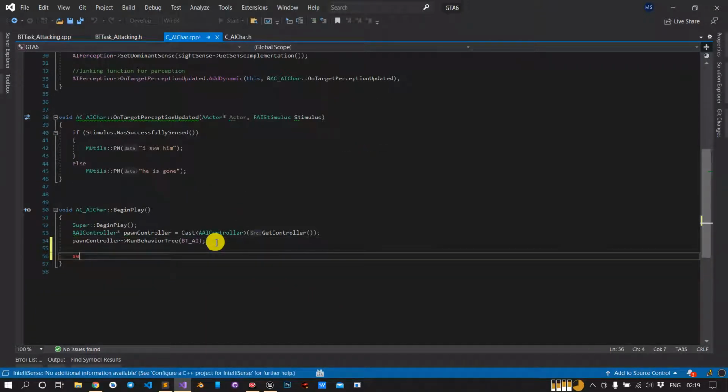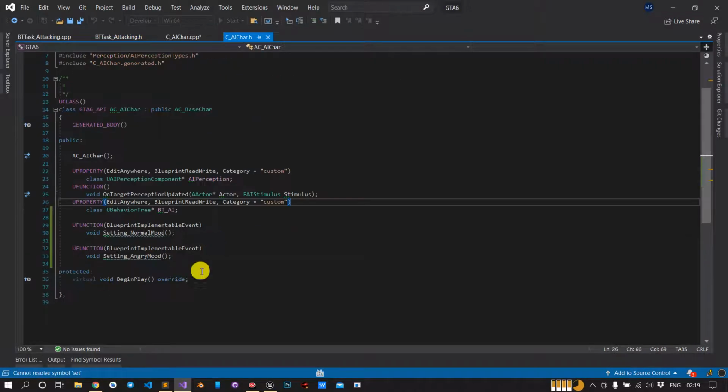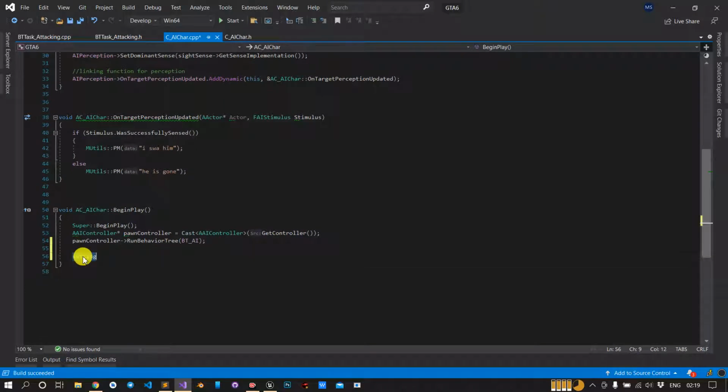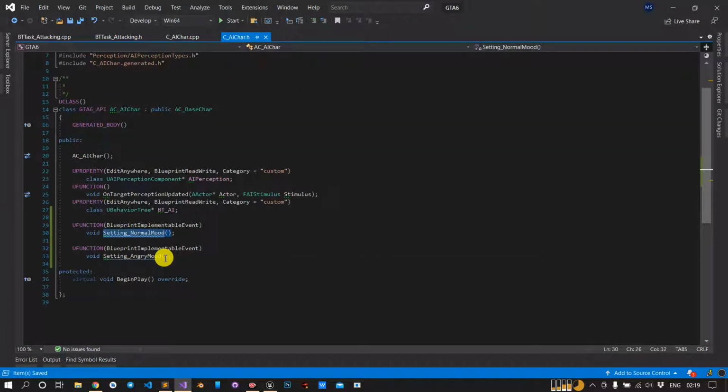Okay, now in the AI character's class CPP, as default in BeginPlay, I want to call that function, setting normal mode. I want to set this in the BeginPlay. Now I want to be in angry mode if I am hit by the player.